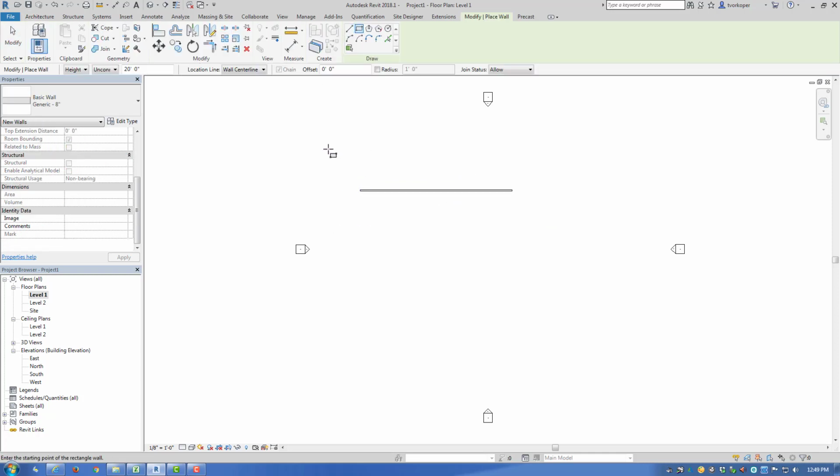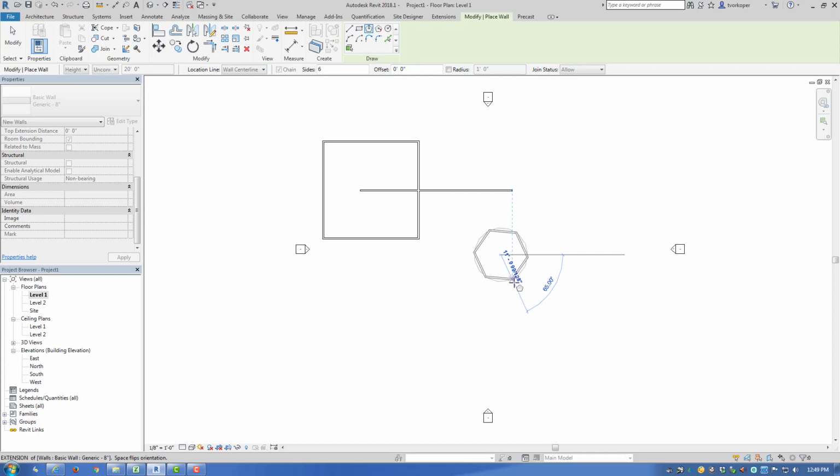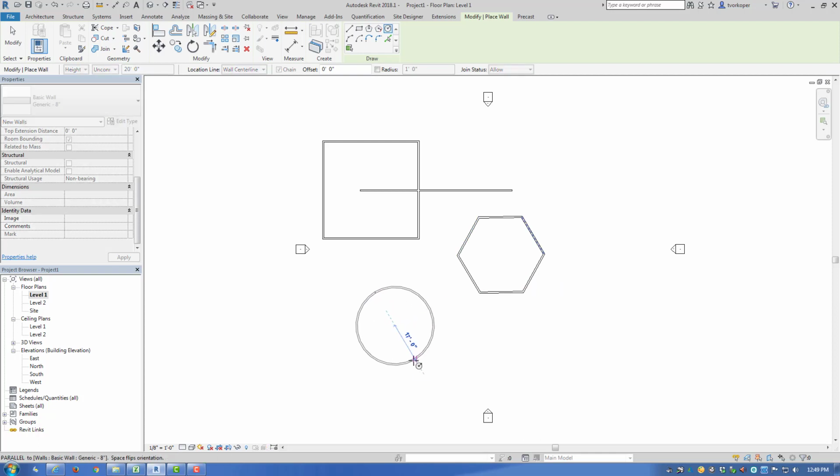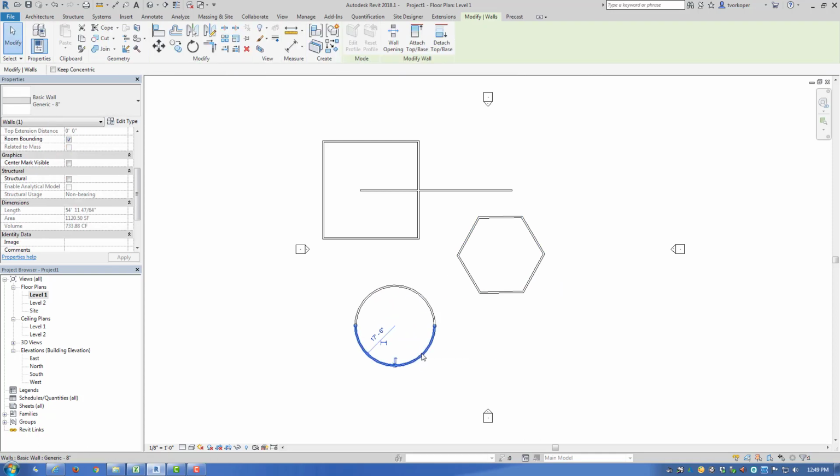I can make a rectangle shape out of walls, and I can go through all of these tools. One is a polygon. I can figure how many sides I want. If I click and drag, it shows me how big it will be. I can make a circle. Again, if I highlight the circle, the radius is in blue. That means I can highlight it and say I actually want it 25 feet.